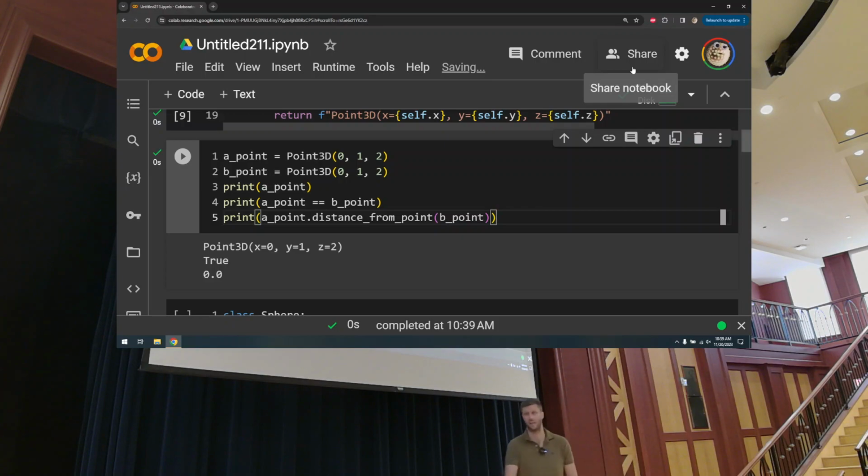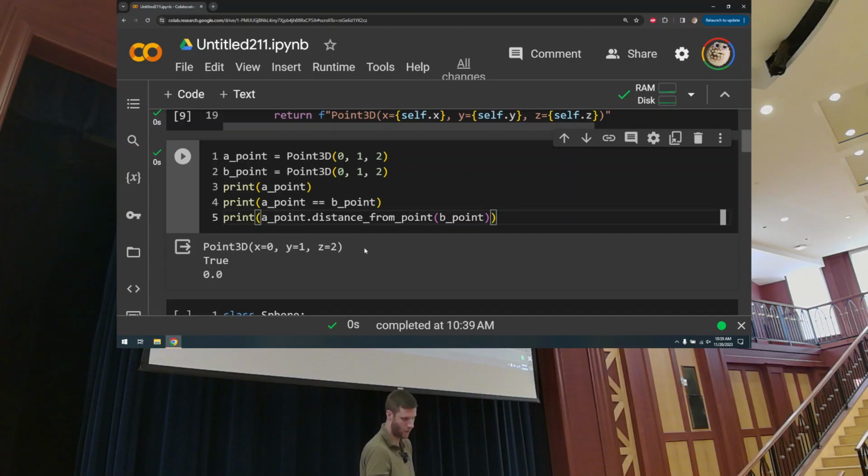We call it indirectly. I'm printing it out, which means we're indirectly calling repr, which is why we see point3D, x is 0, y is 1, z is 2. We're using the EQ with this, because again, we don't call it directly. We use equals equals, and that's how we call EQ.